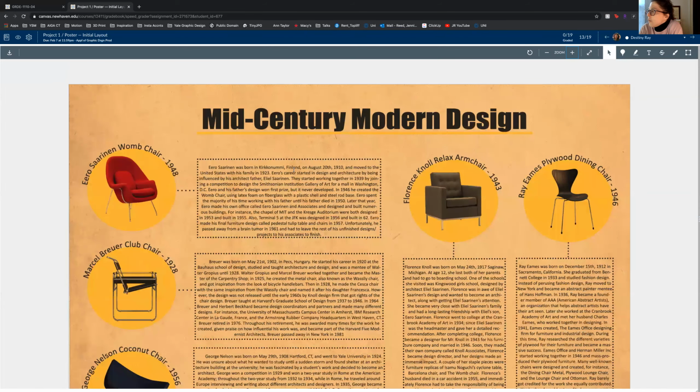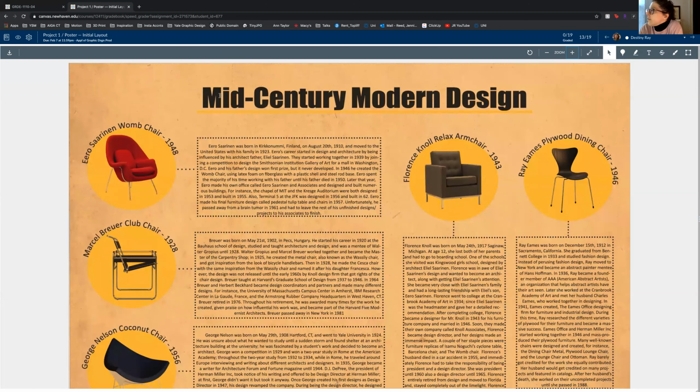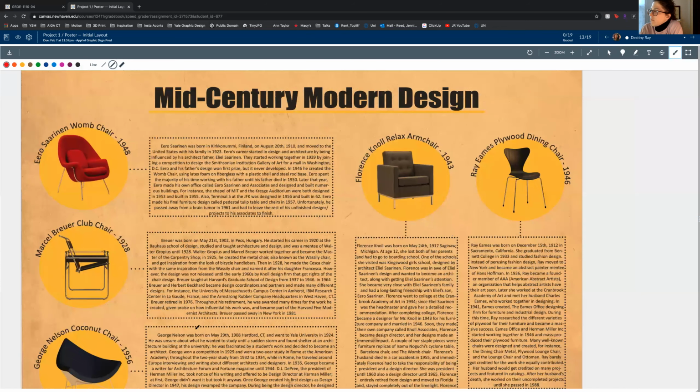So let's start with hierarchy. Mid-century modern design. Great. Right in the center. I might left align this or right align this. See how that, depending on what we do with this bottom portion, let's think about that. Give it some asymmetricalness. You have these dotted lines. There is so much you could do with this.